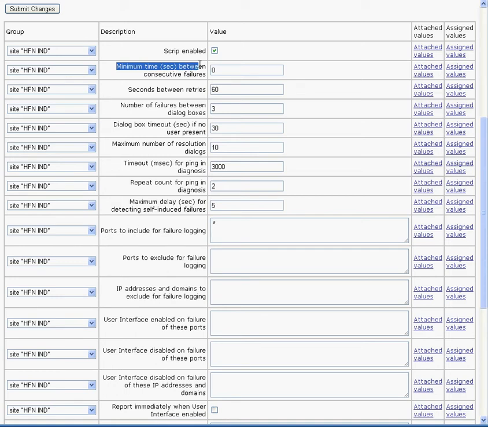So minimum time seconds between consecutive failures is 0, second retries is 60, failures box is 3, dialog box time of 30 seconds if no user present on the machine, max number of resolution dialogues is 10, and total number of ping in diagnosis is 3000 milliseconds. So repeat count for 2 ping in diagnosis, and maximum delay is 5 seconds for detecting self-induced failures. And ports to include is all for failure logging.